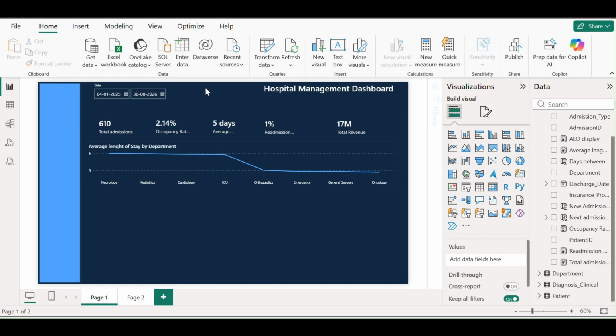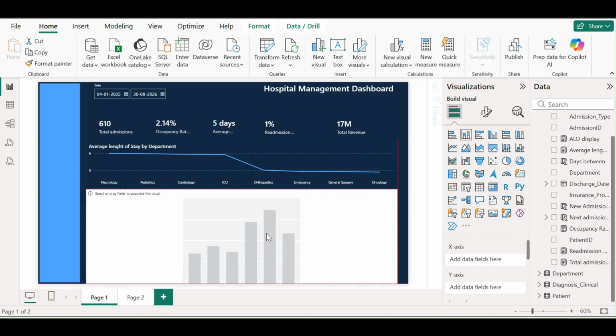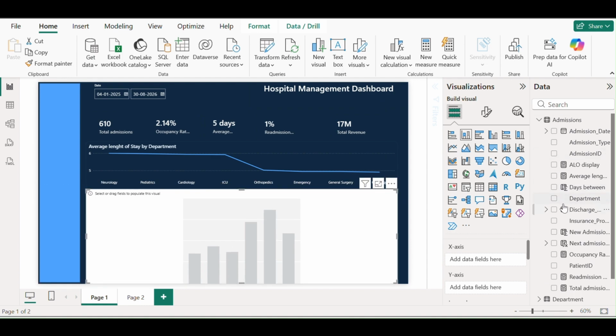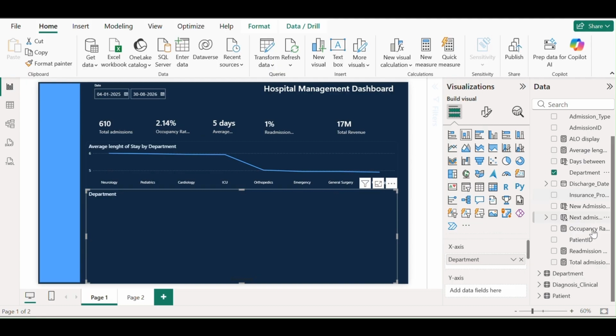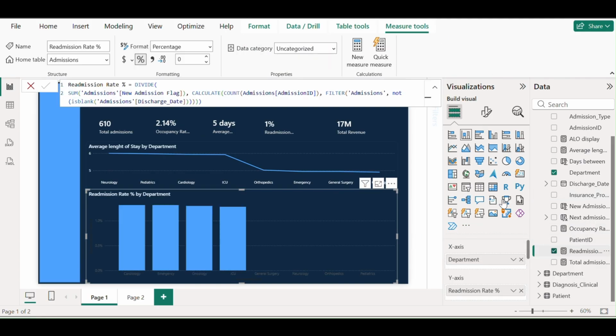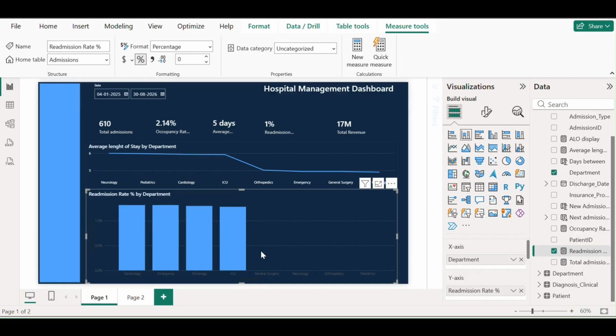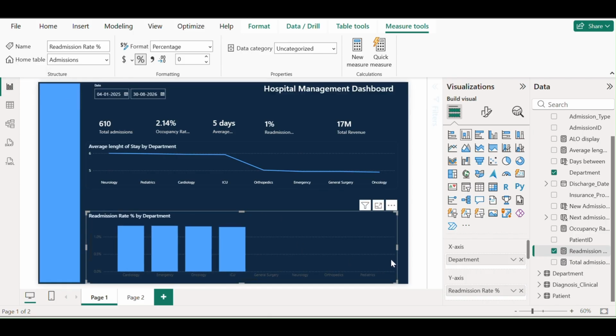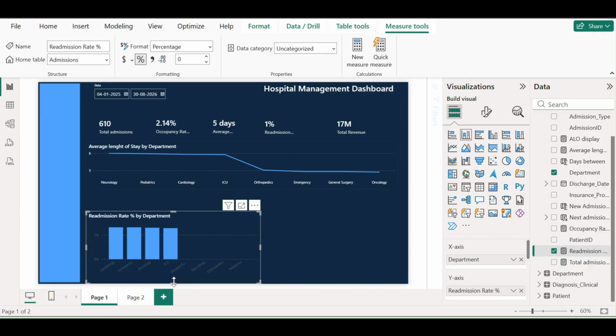In some hospitals, what happens? If the readmission rate is higher, it leads to financial penalties also. So let's add a bar chart. Now, in x-axis, I'm going to take department, and in y-axis, I'm going to take readmission rate. Okay. All right. Let me resize this. All right.